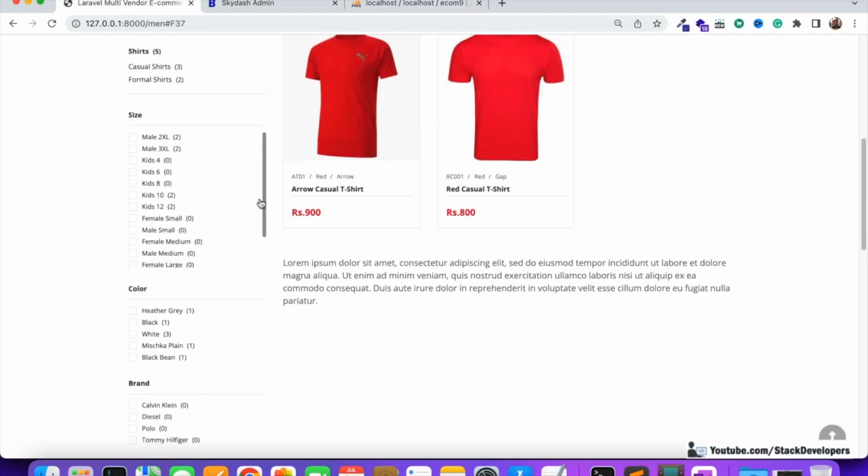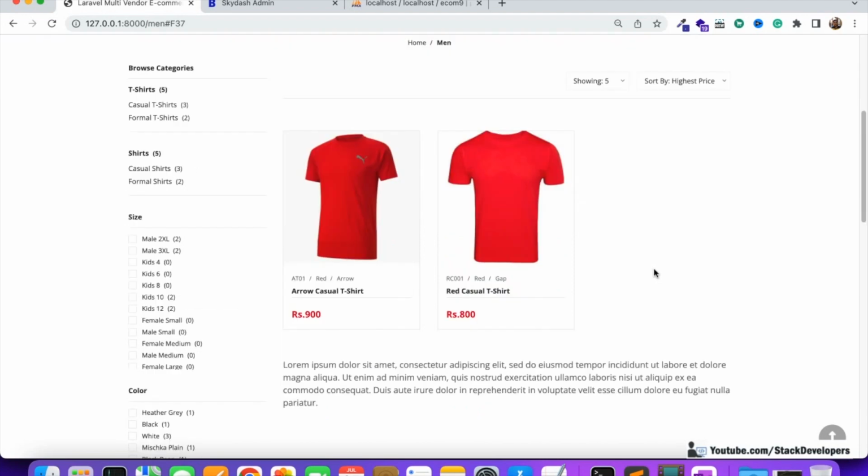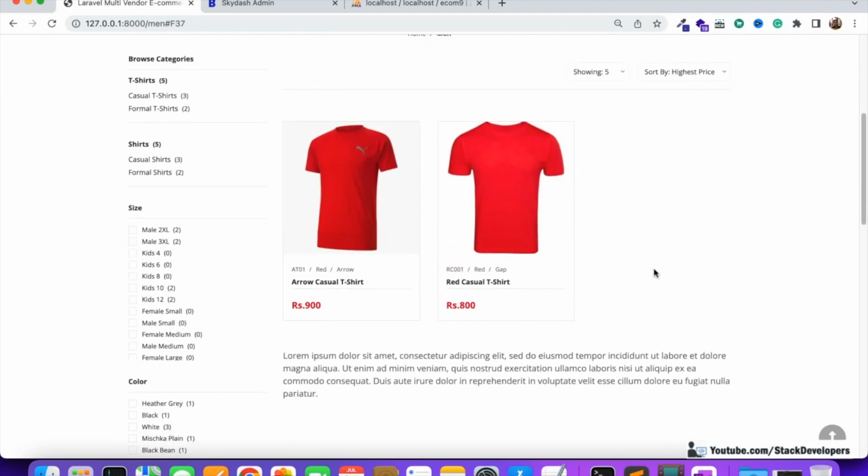Okay, so in the next video we are going to work on the remaining filters one by one, and after that we will move further to the detail page where we are going to see the vendor products as well. Okay, so very soon we are going to work on the vendor register and login part as well.